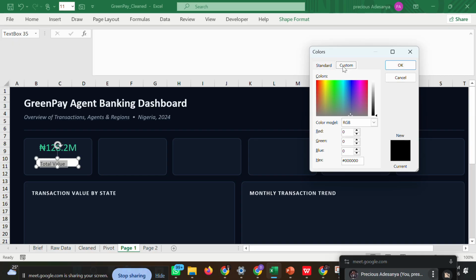So after you have done that, you come and click on this place. Can you see my console? You click on this place, right? Then it will highlight everything, the whole background. Then you go to the color, like the way I'm doing this color now.